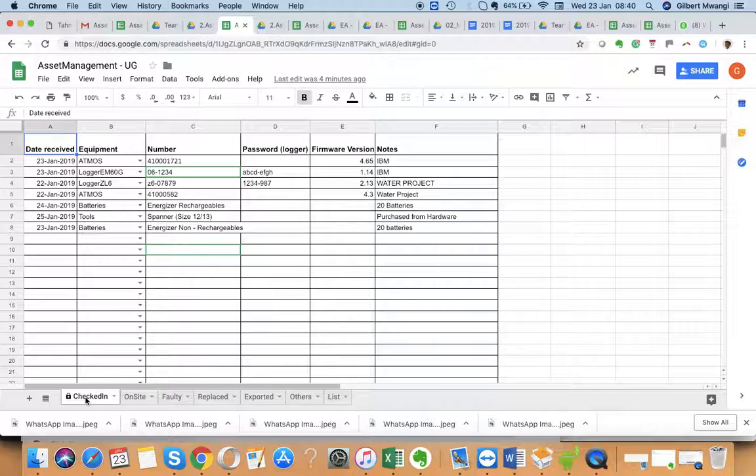And how do you do that? Let's add a few of them. Let's say you receive a new station, an ATMOS and a logger. Today is the 23rd. Once you add the date, you can select the ATMOS. Then here you put the serial number.